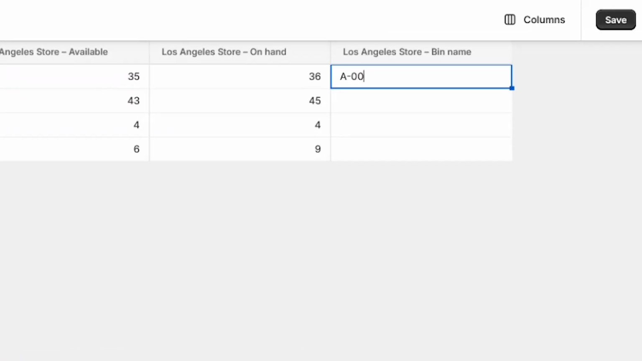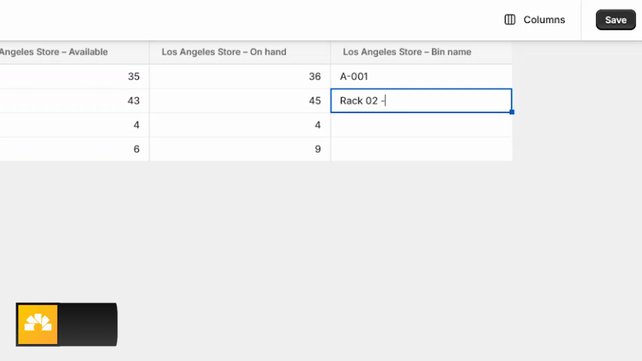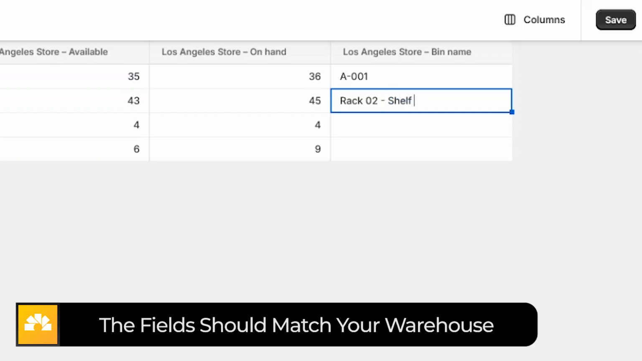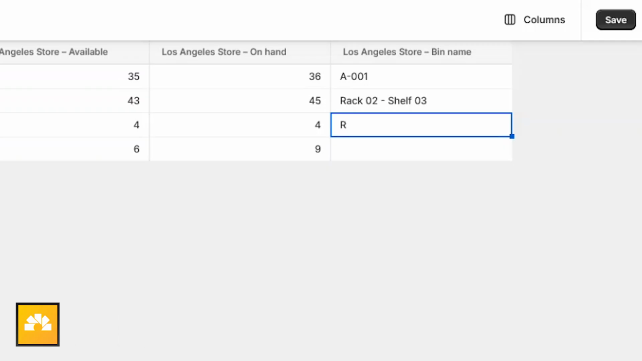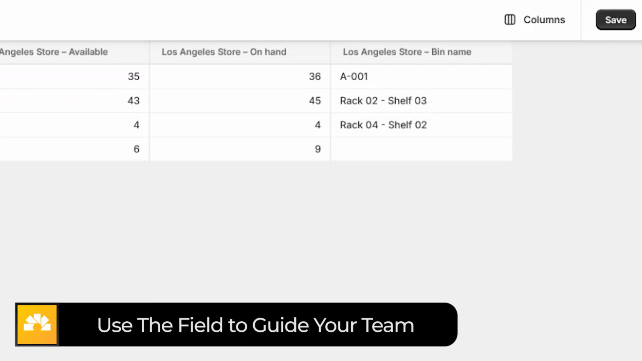Enter the value that represents the bin location in your warehouse. Every merchant will have a different warehouse convention, so your values will be specific to your layout. In this example, we'll say that this product is on rack number 2 on shelf 3. This other item is on rack 4, shelf number 2. You'll see how each entry is unique to your specific warehouse.